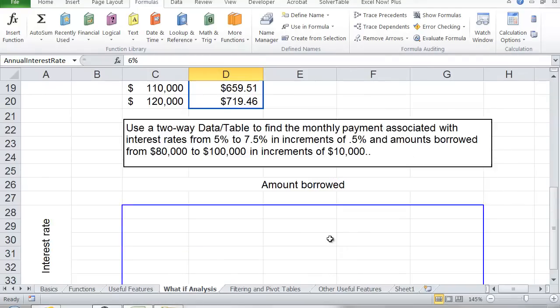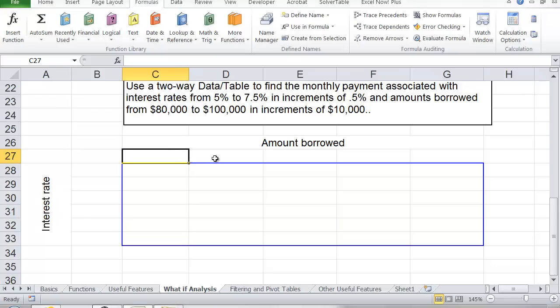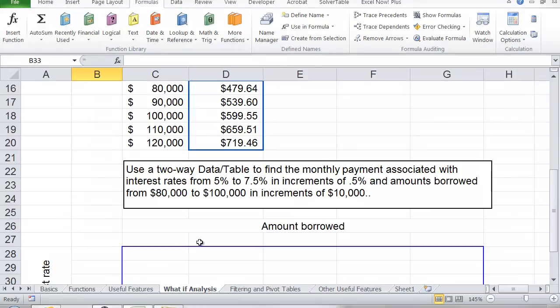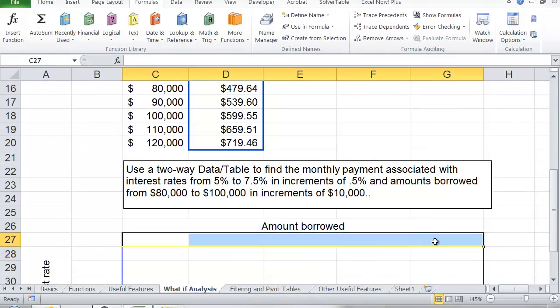This is what this table down here wants. I want to look at the amount borrowed, 80,000, 90,000, 100, 110, 120, and I want to look at interest rates starting at 5%, going up in increments of 0.5%. And for each combination, I want to calculate how much my monthly payment is. You follow that? So what am I going to do? What would be the fastest way to put in those amounts borrowed up here?